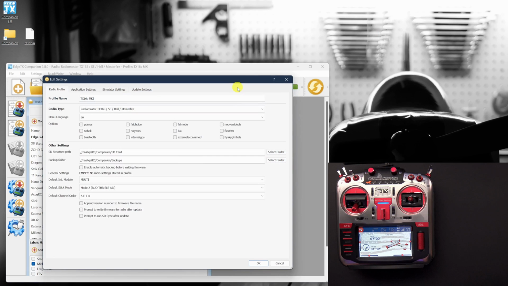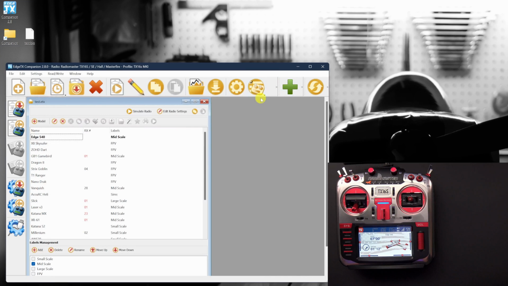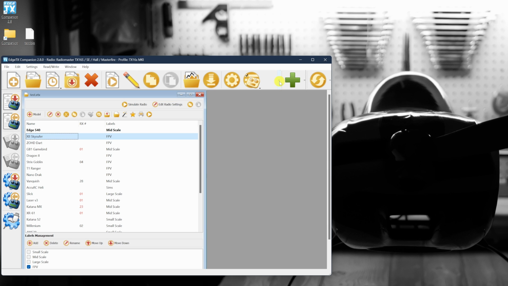This gear icon opens up settings for Companion and the radio profile that we're in. We already covered this earlier, so I'm not going to go through that again. And then this button allows you to select which radio profile you're using. There are a few more options under this little double right arrow.